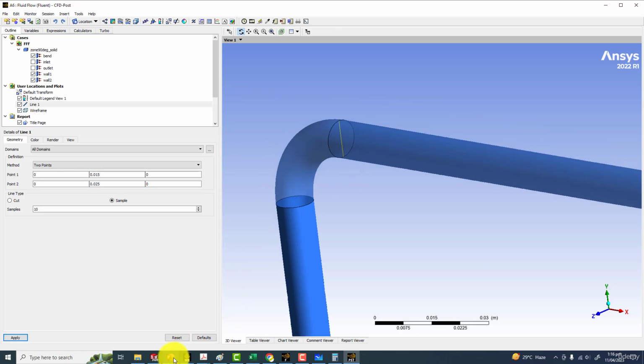Now again, this is on the symmetry plane. So the symmetry plane is this one, so there's no doubt that this line will be here or here. This is on the symmetry plane. The symmetry plane is passing through the middle of the geometry, so this line should be over here.